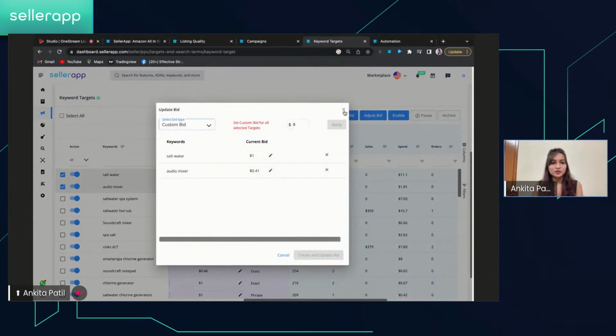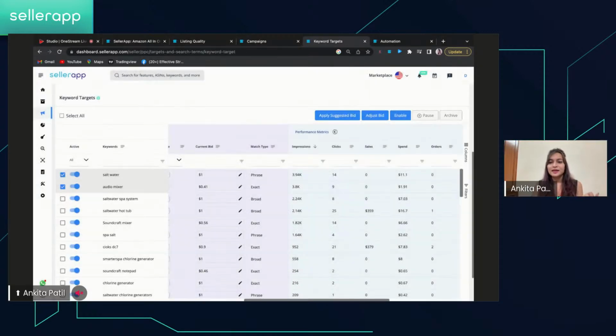You don't have to do it individually, but you can choose 10 to 12 keywords and do it selectively. Then you can enable those particular keywords. Enabling is nothing but activating those keywords. You can pause them. Pausing is like if you don't want those particular keywords, then you can simply pause them, or you can archive them. Archiving is completely removing them. So if you really feel that they are not worth it, then you can just archive them.